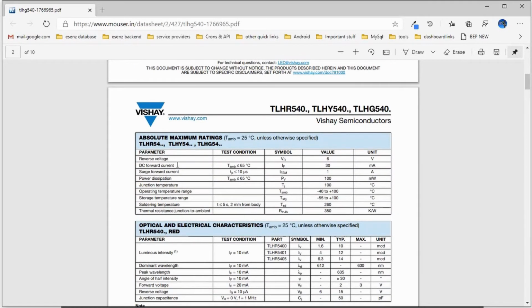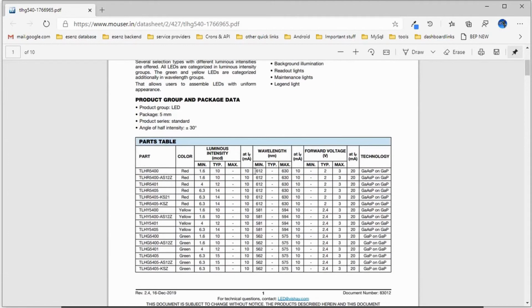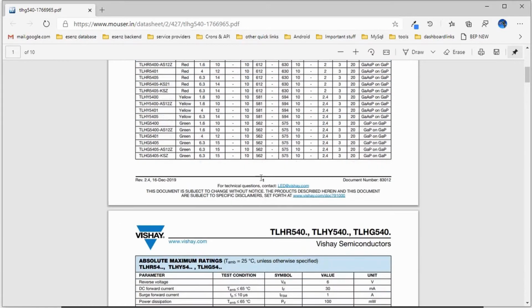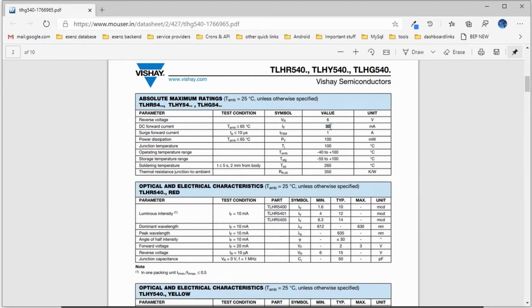So let's look at the absolute maximum rating. The forward current is rated at 30 milliamps. If you pass a current greater than 30 milliamps, this LED is going to fail. The rated current is 10 milliamps. This is what you have to pass to get this light intensity. If you pass less than this, you will get lower intensity. If you pass higher, it does not mean you will get higher intensity. It might just get damaged. As soon as you exceed 30 milliamps, the absolute maximum rating, the LED is going to fail.